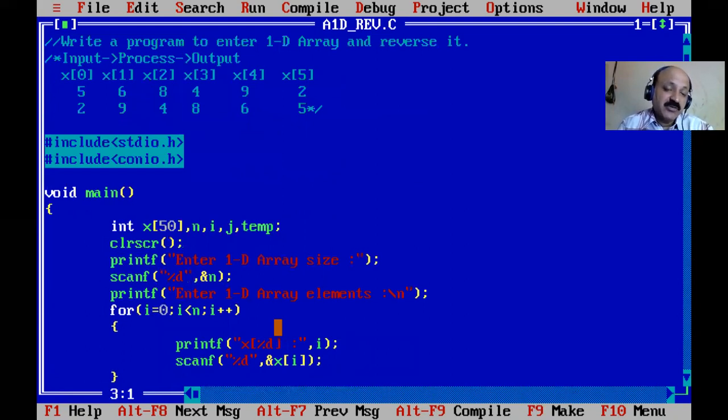Here the size is 6, and previously I took 5 elements as well. For 6, only 3 swaps: index 0 and 5, index 1 and 4, and index 2 and 3. If it is 5 elements, index 0 and 4 are swapped, and 1 and 3, while index 2 remains the same. So only 2 swaps for 5 elements, and the middle one does not change.